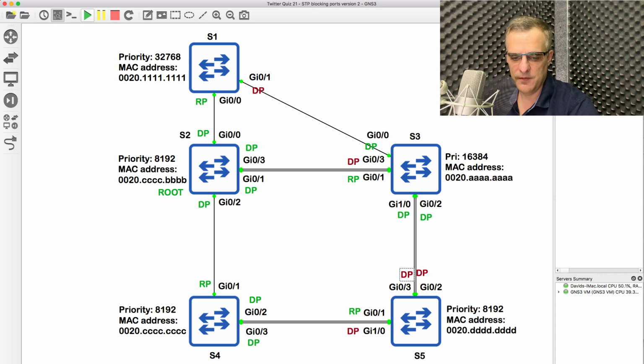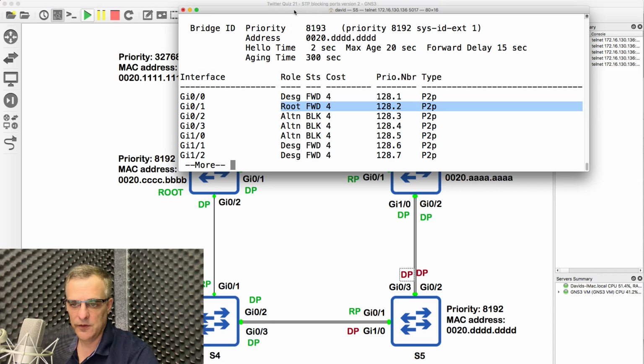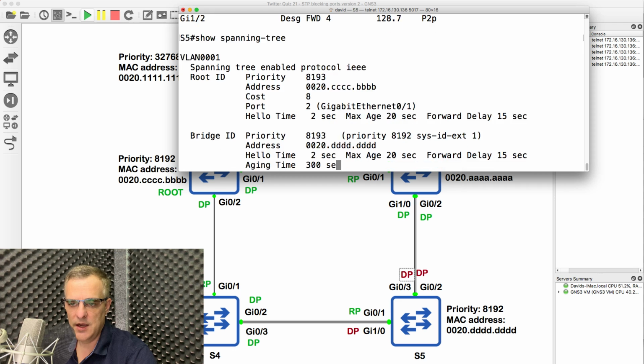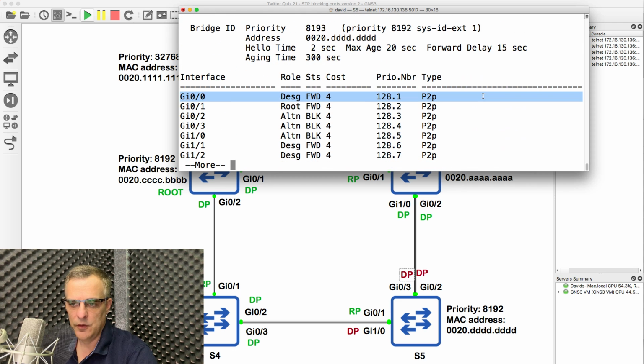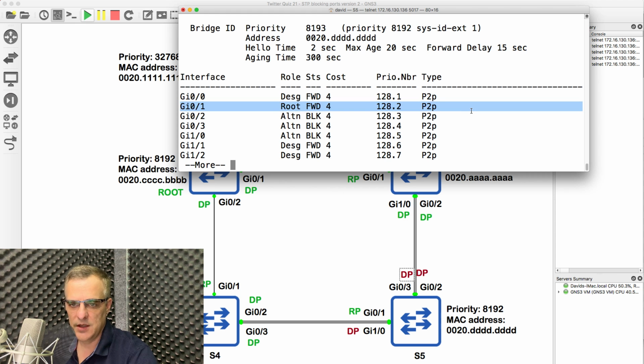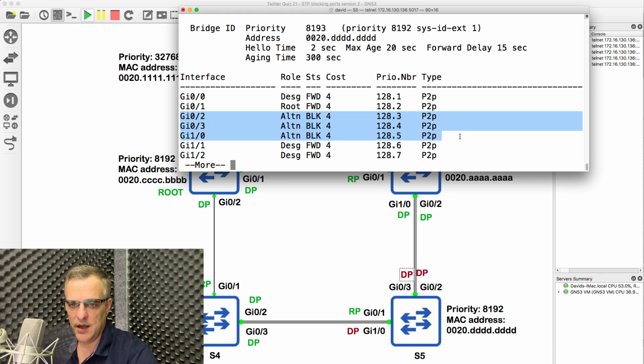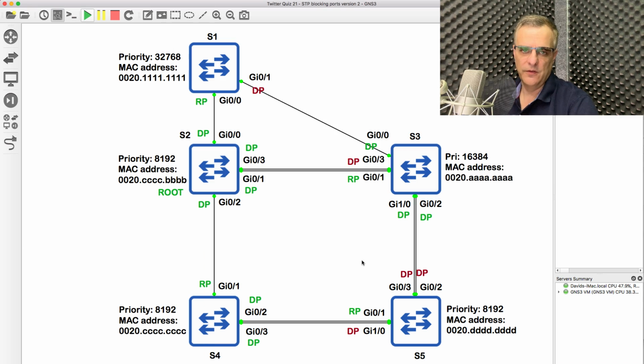Let's look at switch 5. Switch 5, show spanning tree again. Gigabit 00 is a designated port that's not used in the topology. Gigabit 01 is the root port. Gigabit 02, 03, and 10 are blocking ports. Now this is the problem with common spanning tree, or the old version of spanning tree. This switch has 4 links, but only one of them is being used.